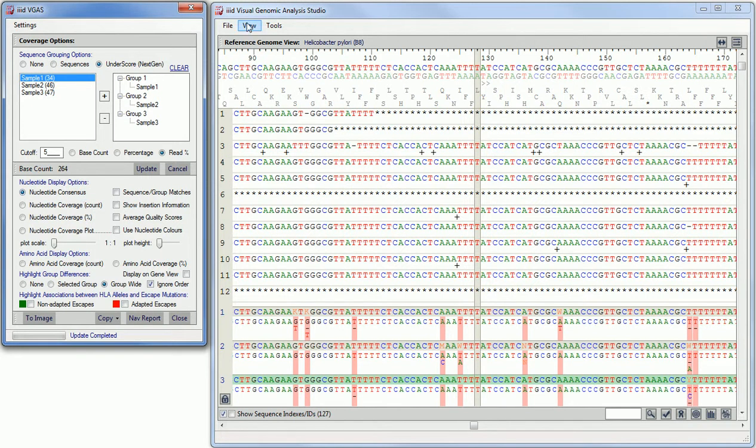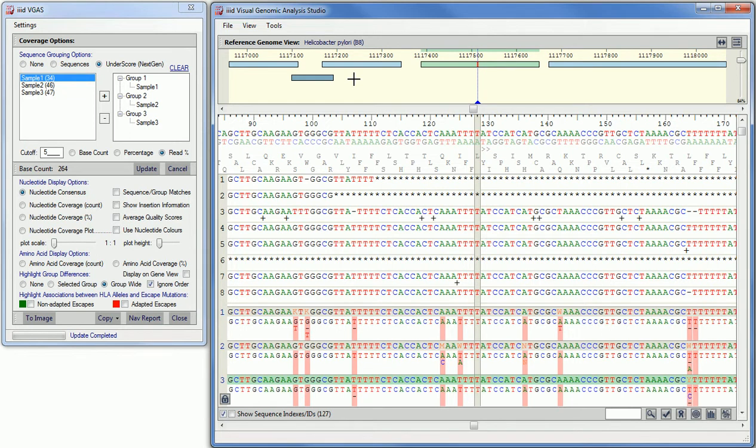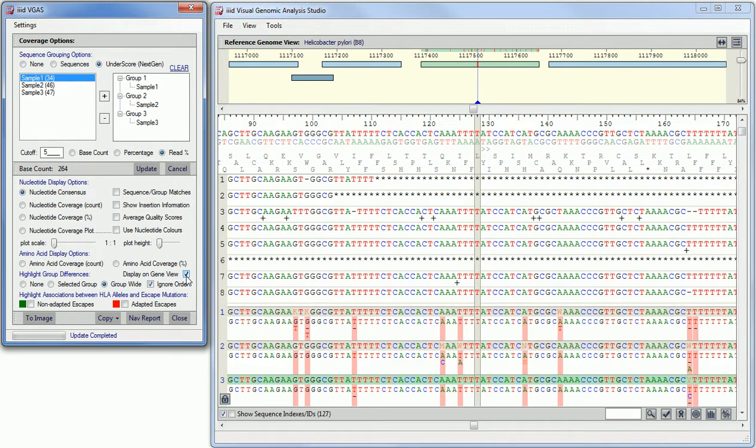If we display the gene panel and select display on gene view, then on the gene panel the group wide nucleotide differences, each base position is shown with a little red line.